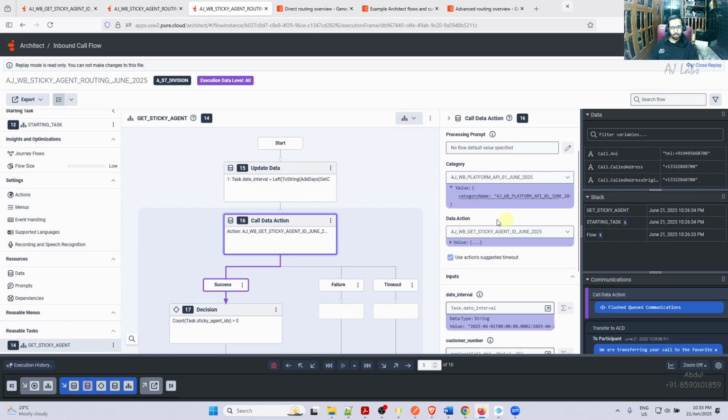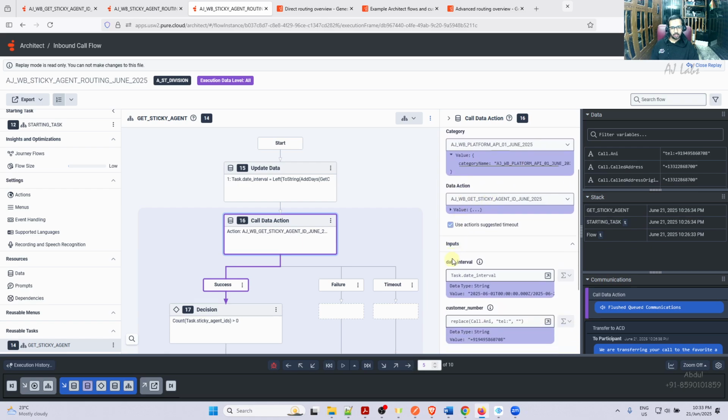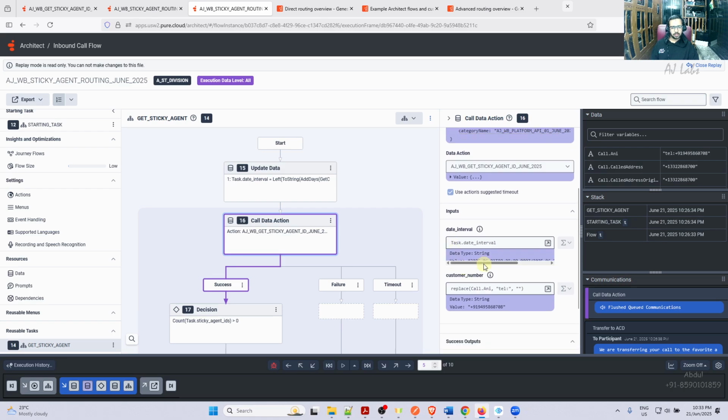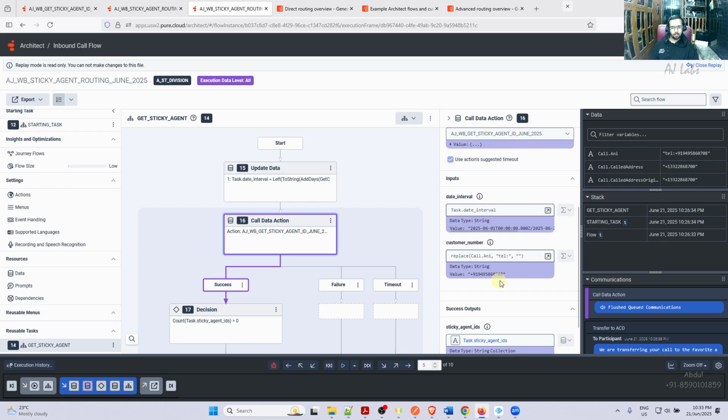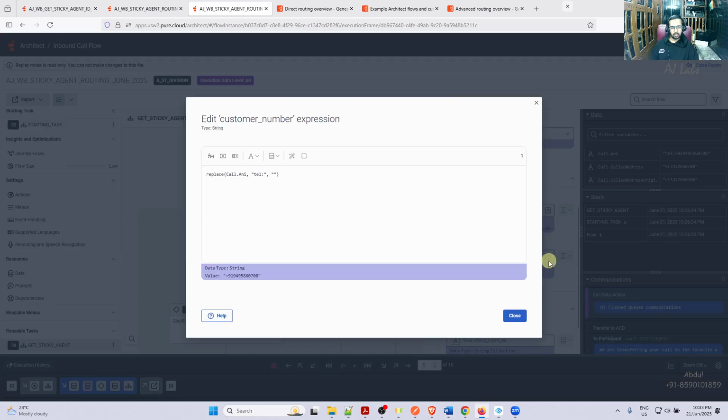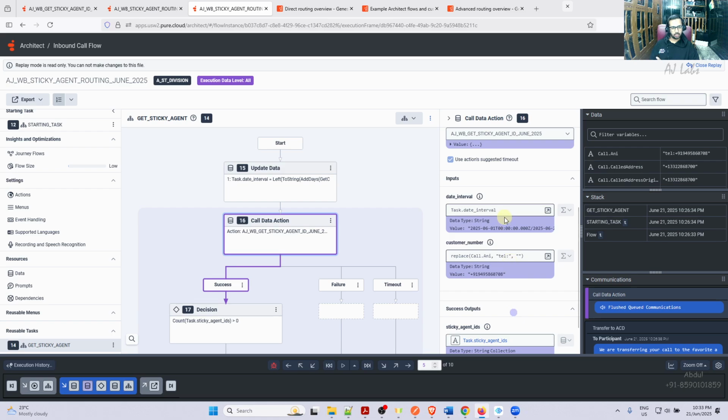So this is the API I'm calling, data action date interval. So I'm passing that date interval here in the variable. Then this is the second thing I'm passing, right? So I'm using a replace expression. Then the final value becomes my E164 number only. There is no tel in the beginning. So that logic is also right.